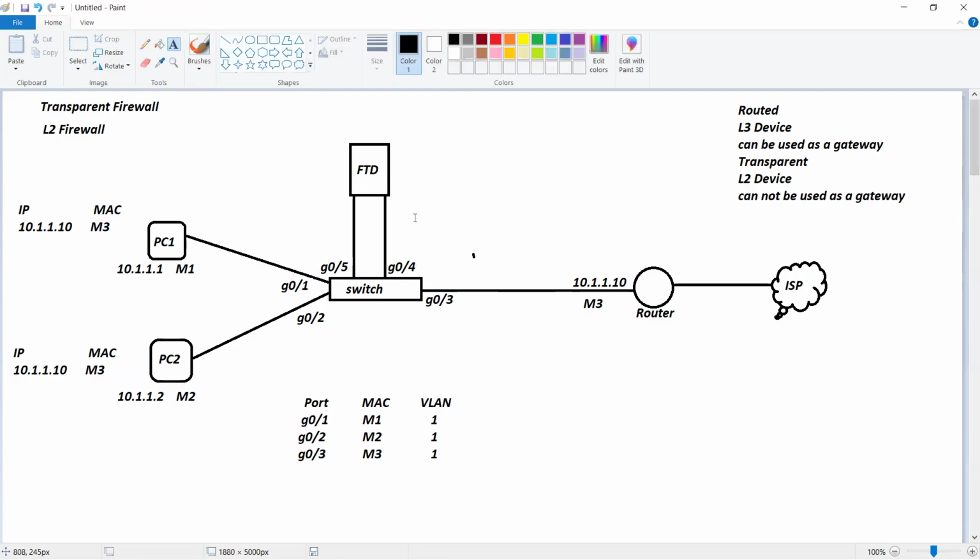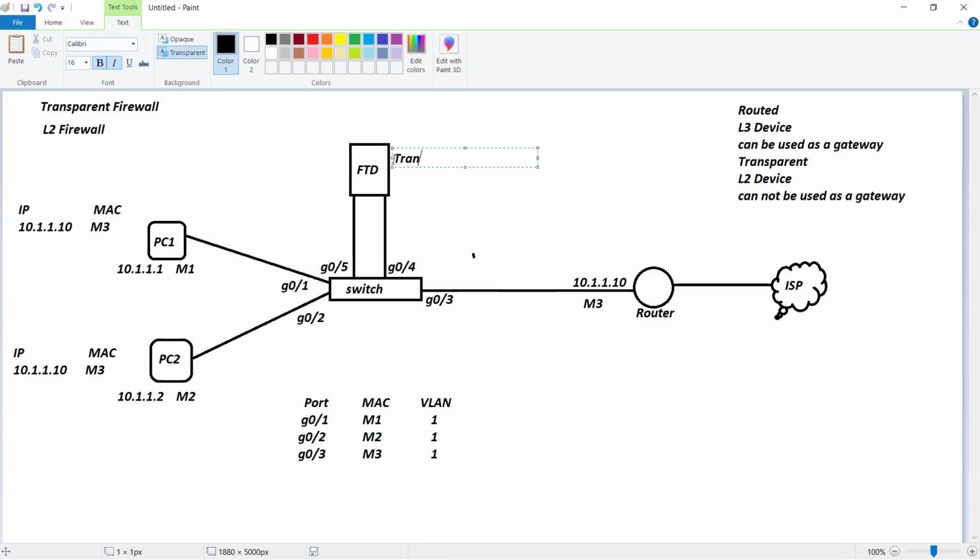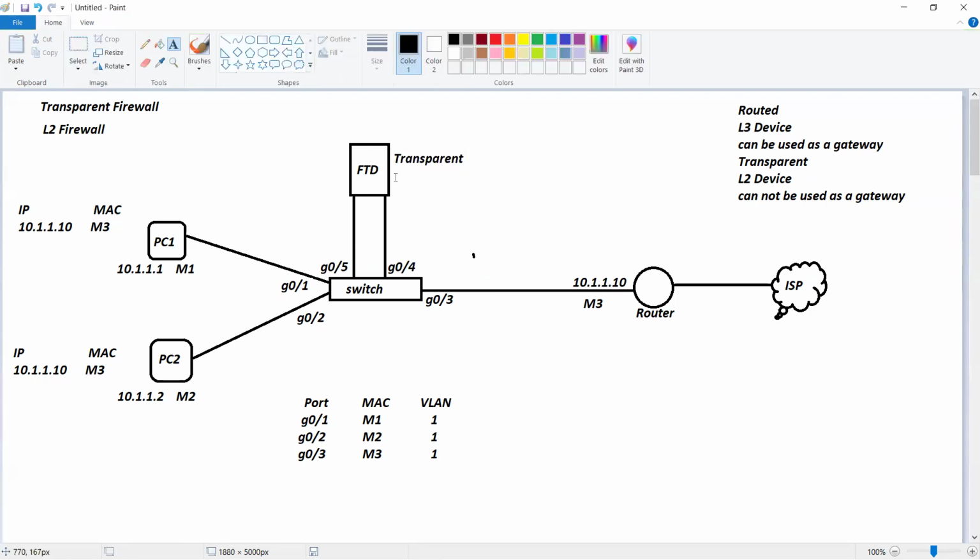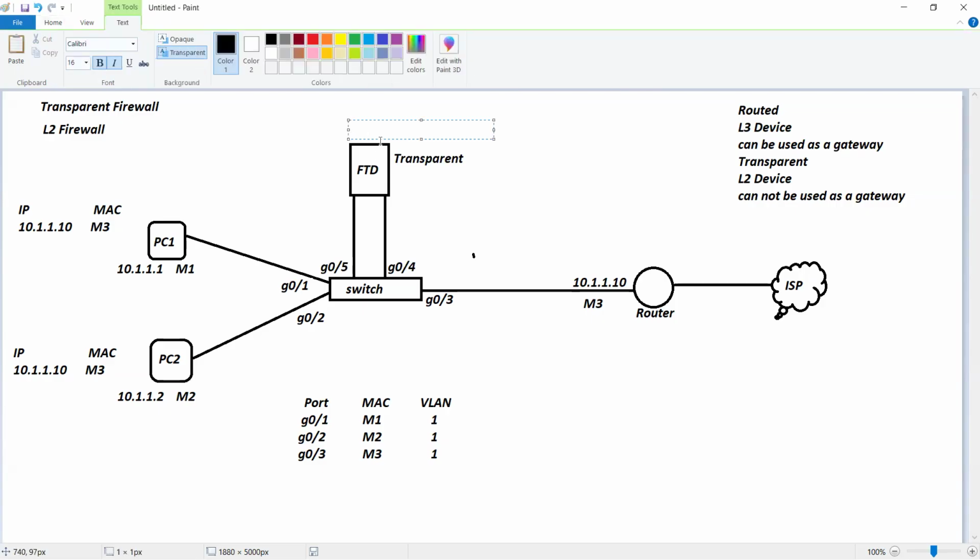Okay. And then on this FTD, what I'll do, first of all, I'll change the mode of this firewall as transparent. The first thing I'll do is I'll change the mode of this firewall as transparent. And another thing I'll do is I'll configure something called BVI. Okay. I'll configure bridge virtual interface.